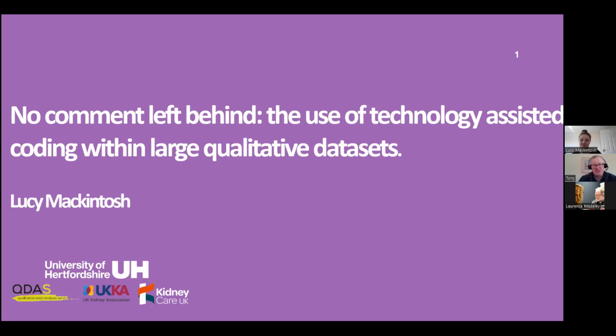Our presentation today is by Lucy Mackintosh. It's titled "No Comment Left Behind: The Use of Computer-Assisted Coding in Large Datasets." Lucy's going to be showing us an example using QDA Miner of a large questionnaire. I won't give you a long explanation because I'm sure she's going to do that when she starts off. But it's a questionnaire by the UK Kidney Association and Kidney Care UK.